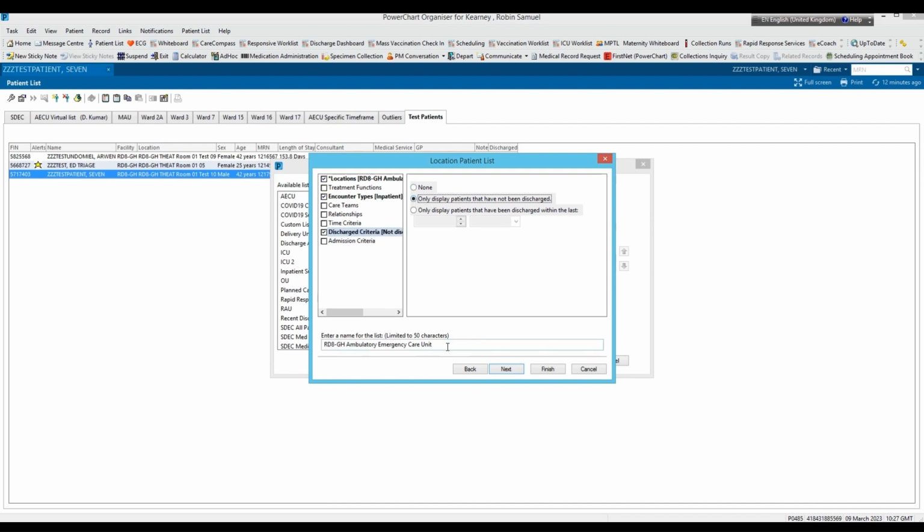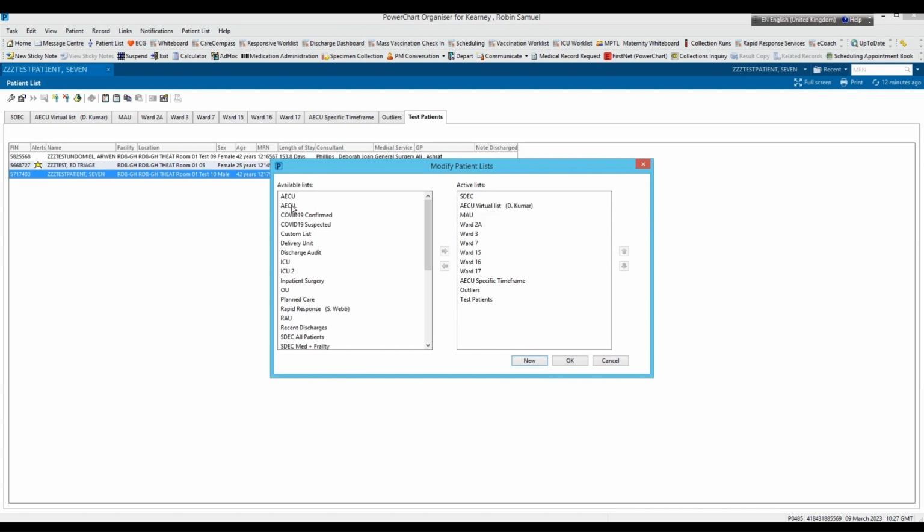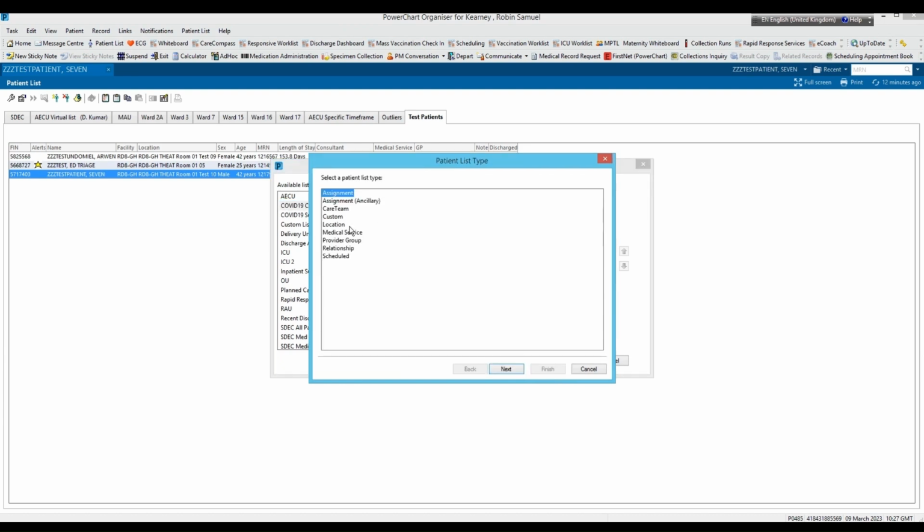The final thing we can do is we can change the name of our list. We can do down here, for example, and we can do that, and we press finish. We can then move that to our available list, and then it will show. So two other kinds of lists. You can do a provider group list. So this is for patients that are all under one consultant.